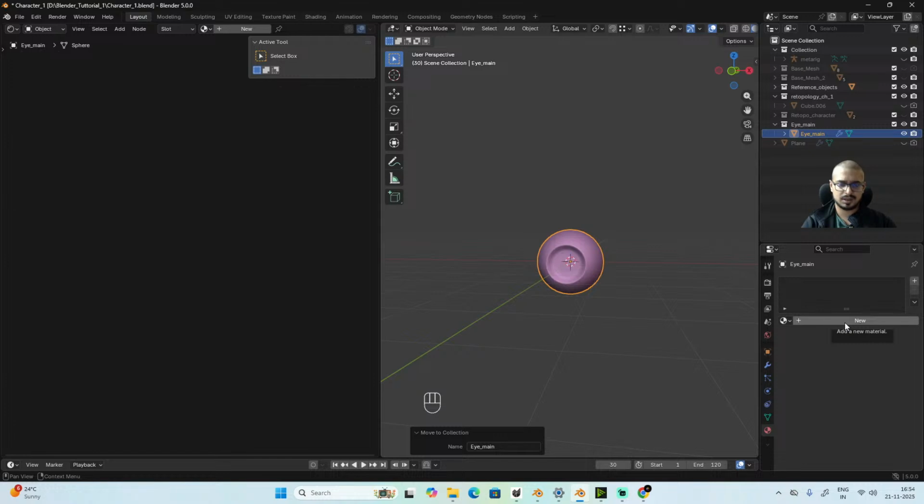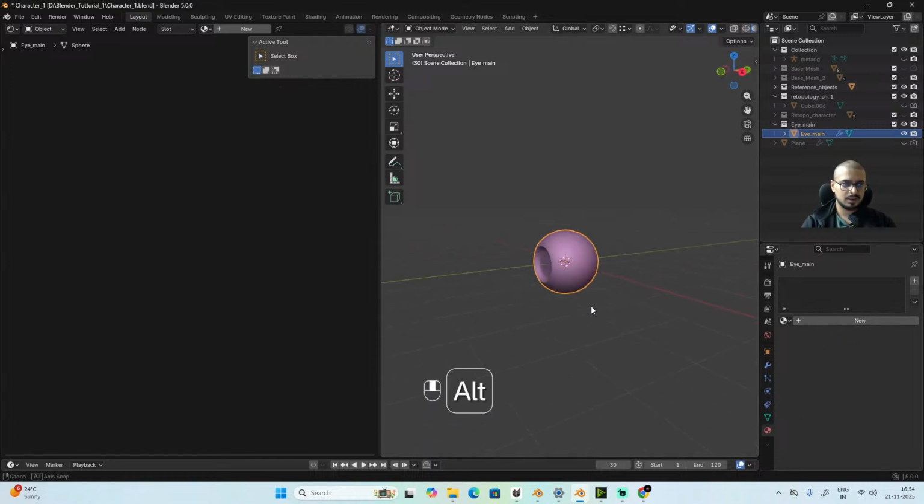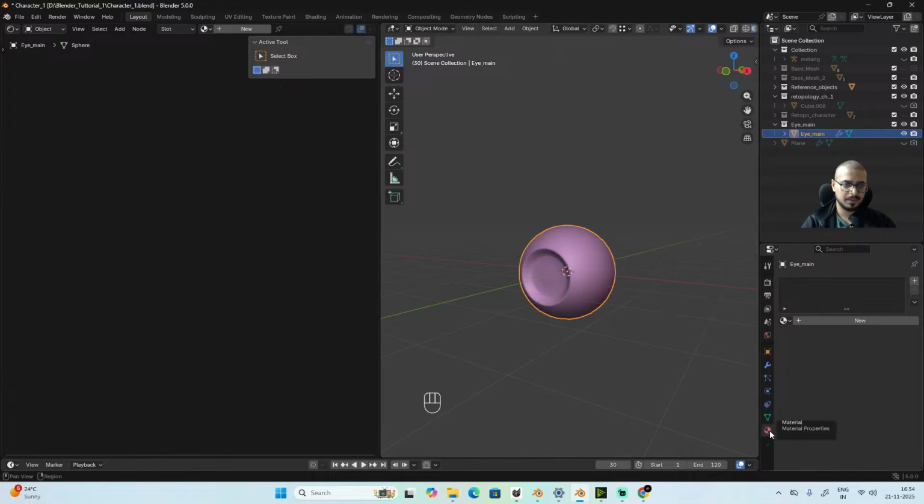I'll give you just a small brief first. So to apply materials, first of all, we need to select our object first, and then we'll go in our property panel. We'll go to this spherical red button, which is called material properties. We'll click on it and press new.